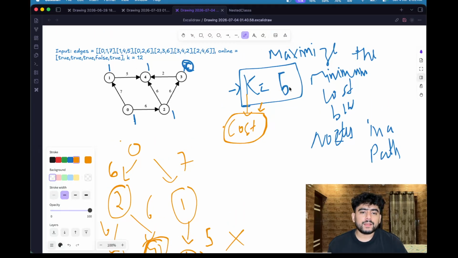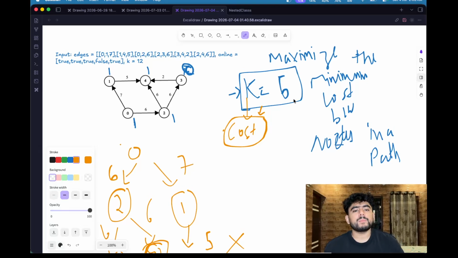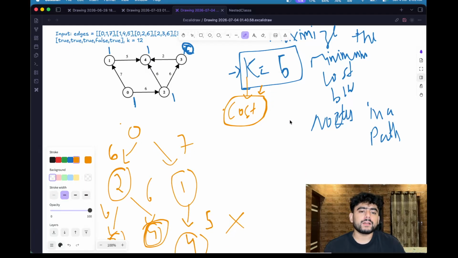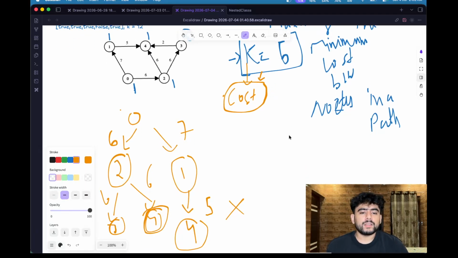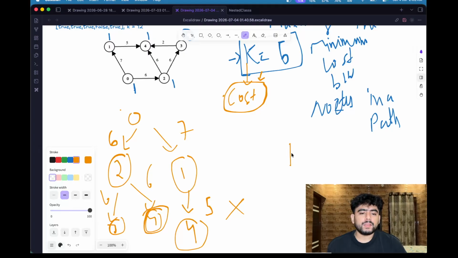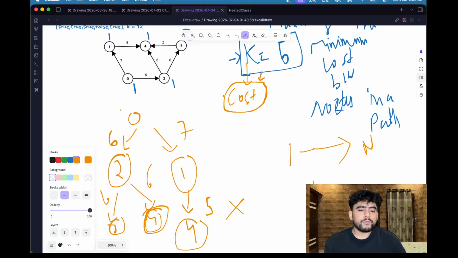So whenever we have to maximize the minimum or minimize the maximum, we can think of binary search. Another thing is that if we have a range from 1 to n, and for any k, if k is possible, then either the left part answer is true or the right part answer is true.